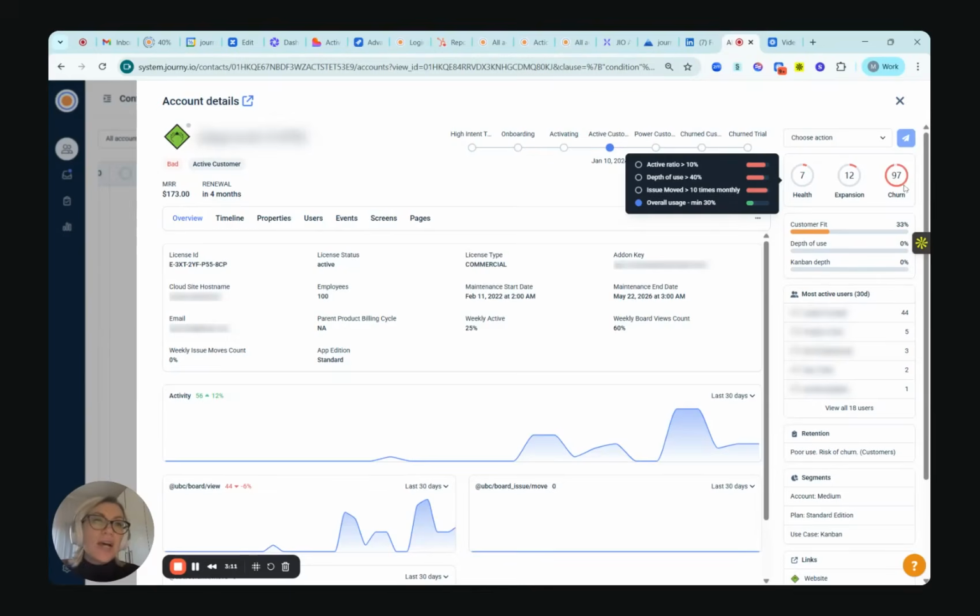Now we have defined churn or health score by specific criteria. So for us in this scenario, with this type of customer, we have 4 specific properties that we have identified that have to be true or not to determine whether they are in good health or at risk of churn. And as you can see here, the overall usage is minimum 30%, which is true. So they're using the platform, but not really fulfilling the other 3 criteria that would put them in good health. The renewal is in 4 months, so we're in perfect timing to do something about it and reverse.